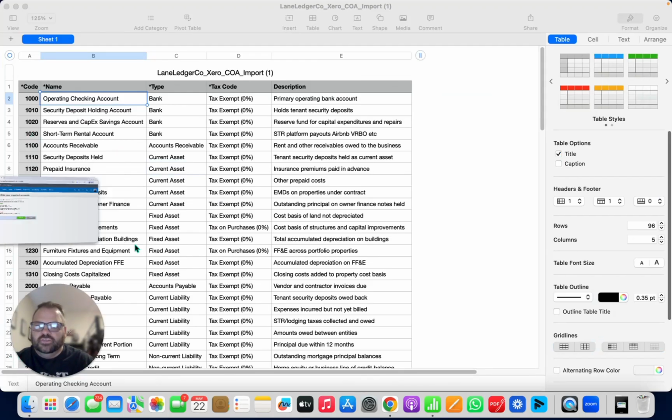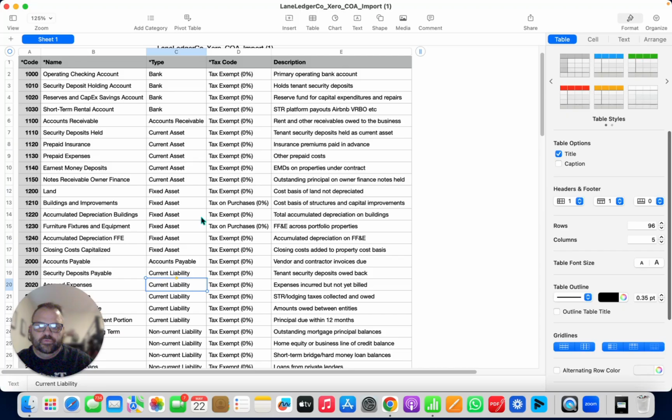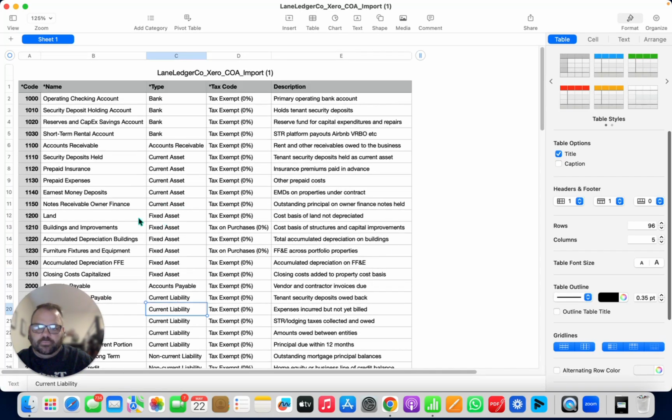Okay. So here you're going to have the code, which is essentially the account number for Xero, and then in column B you have the name of the account. Try to be as detailed as possible without being overwhelming because this is something that you actually have to look at. The C column is going to be the type of asset, the type of liability, the type of account, essentially. So you've got your bank accounts, accounts receivable, current assets, fixed assets, accounts payable, liabilities. So you just want to make sure that that's right because that's extremely important.